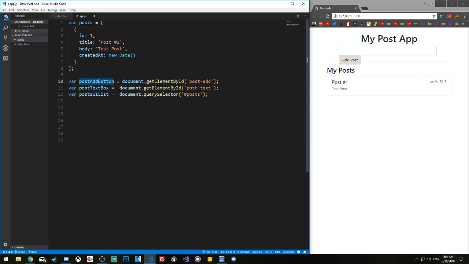Is there a method or a property of the post add button class or object that we can actually get to? Well, of course there is. This is JavaScript, so let's go ahead and do it. Down here, we have to decide how to build this query to give it an event listener of click. So we have to access the actual post add button first.